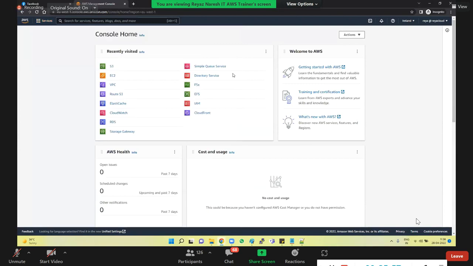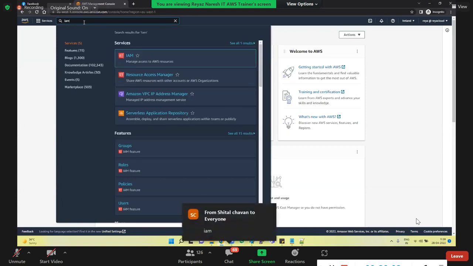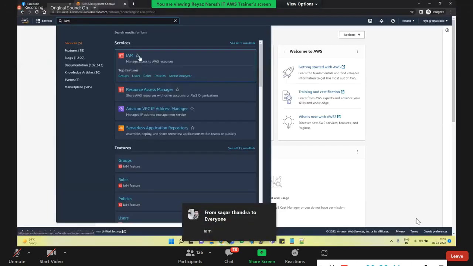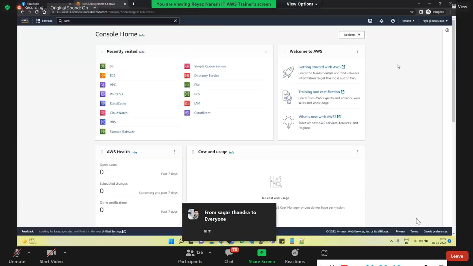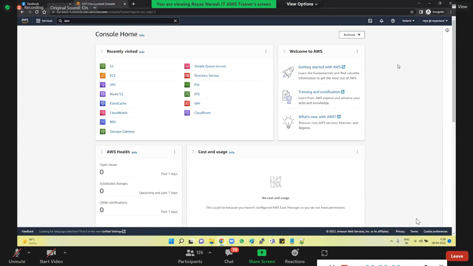So either you go and search for services from here, or you can search for the service like this. Which is the service that we should go and do the practical with? IAM. Just type IAM and you will get it here. And if you click on this star symbol, that will get favorited for you. Understood? So that is the search box there. You can search the services or blogs, docs, etc.